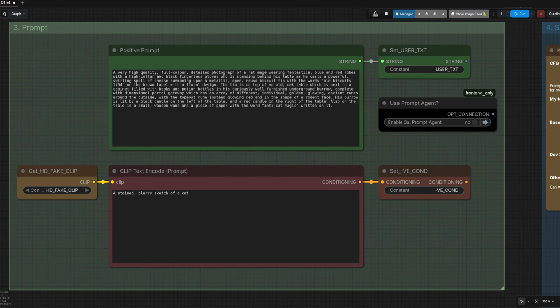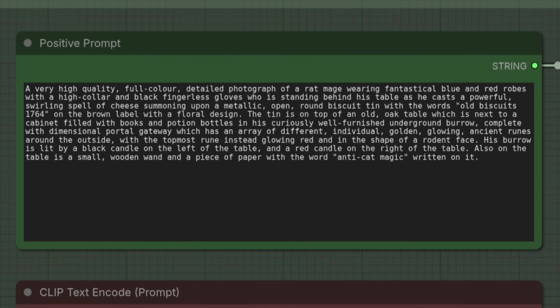To start us off, I've gone with a fairly long prompt without using the prompt agent yet because I'll be testing this against both ERNIE-Image and Z-Image as well. Shockingly enough, I'm starting with a photographic style featuring a rodent mage wearing blue and red robes. In summary, he's trying to summon some cheese using an old biscuit tin, and there should also be a wand and a piece of paper with anti-cat magic written on it on the table. Do feel free to pause and read the entire prompt if you wish.